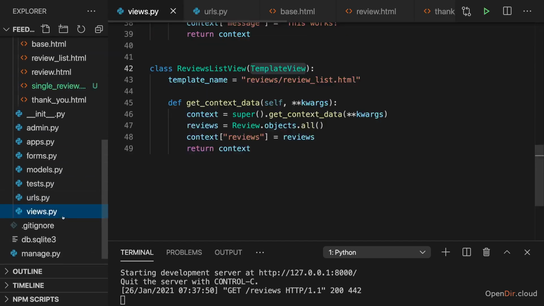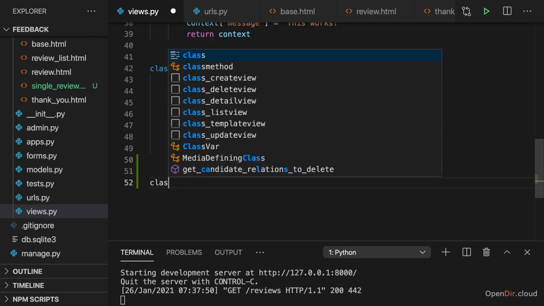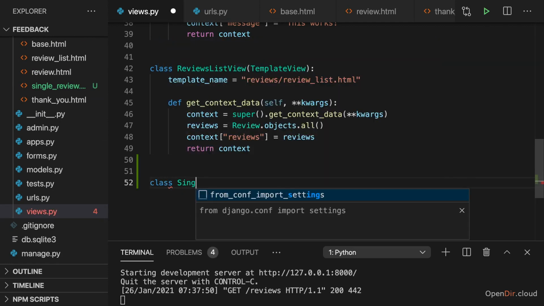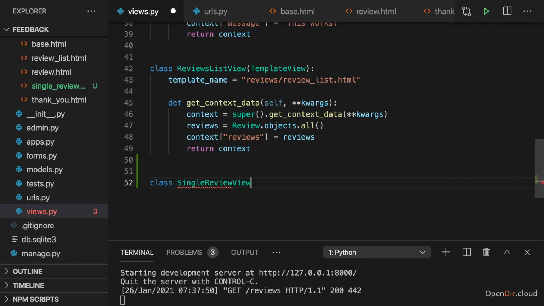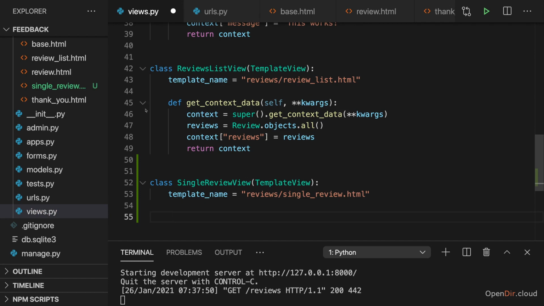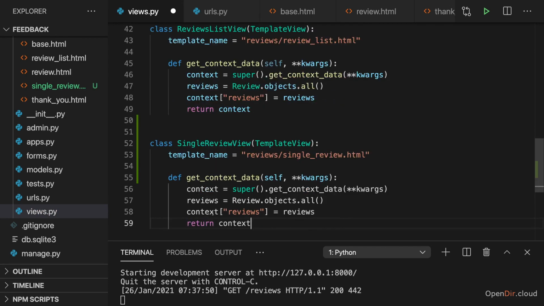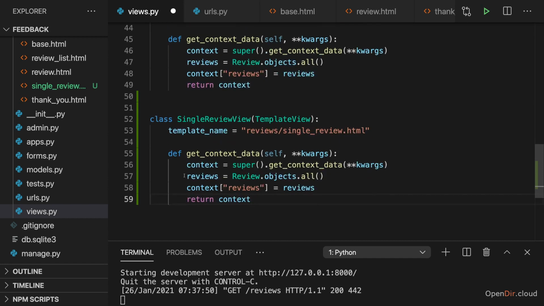Now we need to add a view for this. So let's add a new view class here. The single review view could be the name for this class. And we also inherit from template view there. Now we add a template name property to point at reviews/single_review.html. And then we need our context data, like this, to make sure that we load that data for that single review, and we set the proper context.